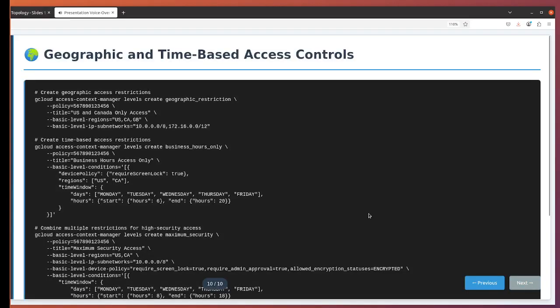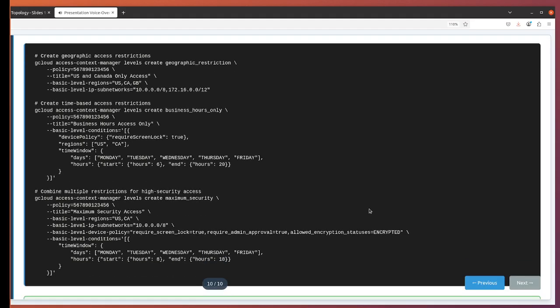Geographic and time-based access controls. Geographic and time-based controls add another powerful layer to your security architecture. These controls are particularly important for compliance with data residency requirements and for preventing access during unusual hours when security teams aren't actively monitoring.